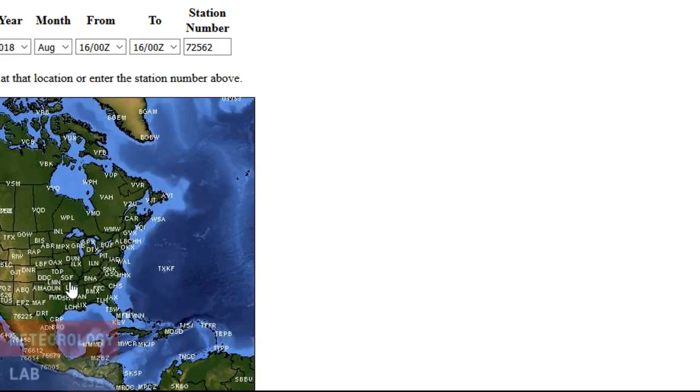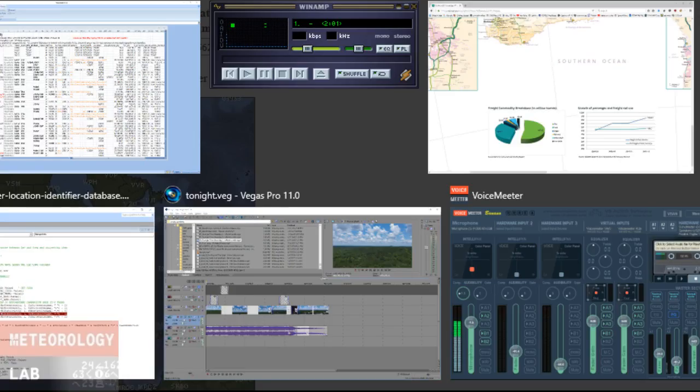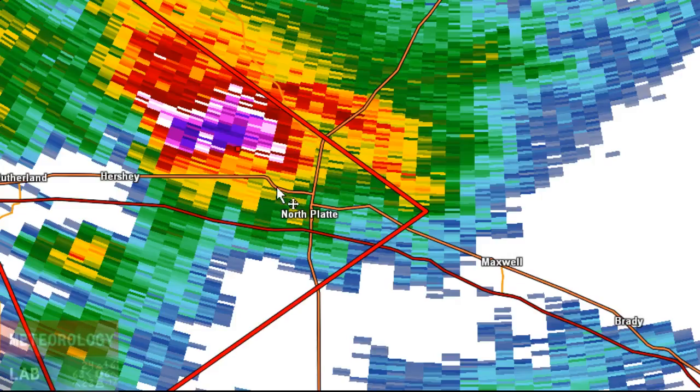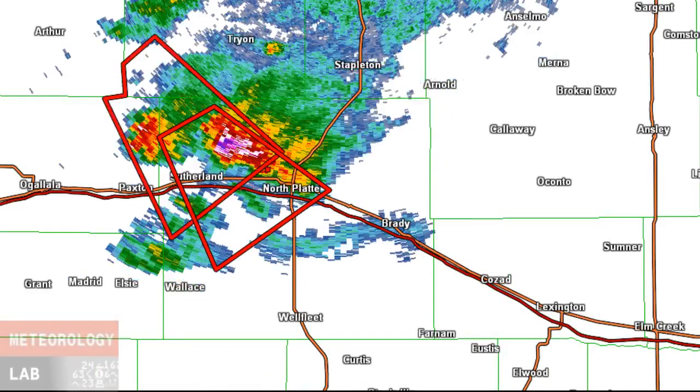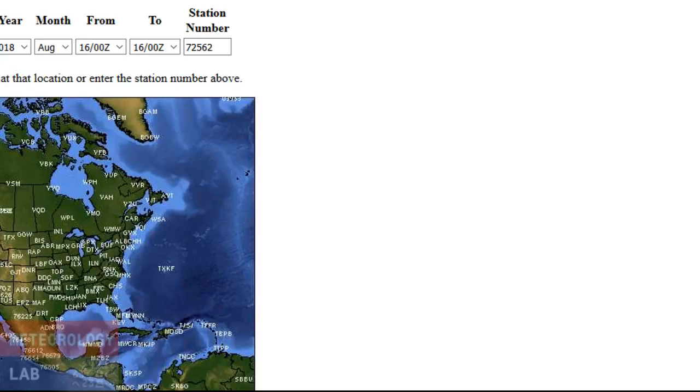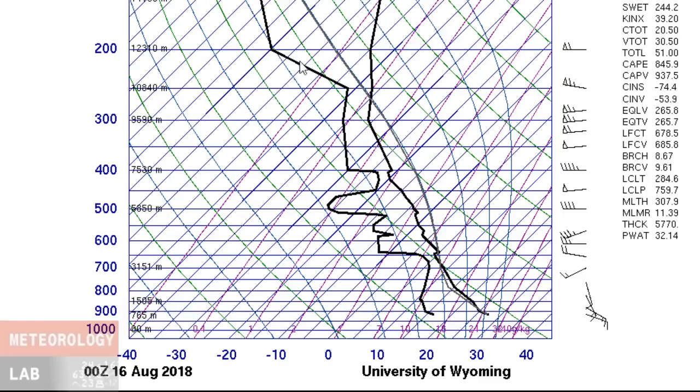Let's try the sounding for North Platte, since we've got that system bearing down on North Platte. We have to keep in mind that the sounding was taken about an hour ago. So we want to see if maybe the storm is interfering with the sounding, and probably not. I think the observation was taken right in here, and the storm was further back. So this should be a good proximity sounding.